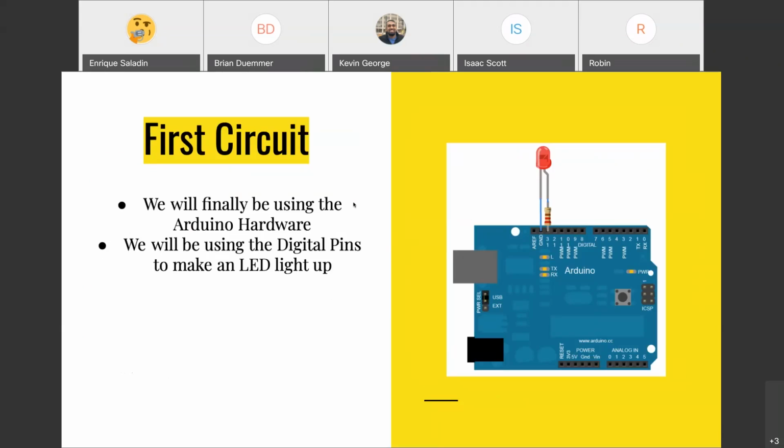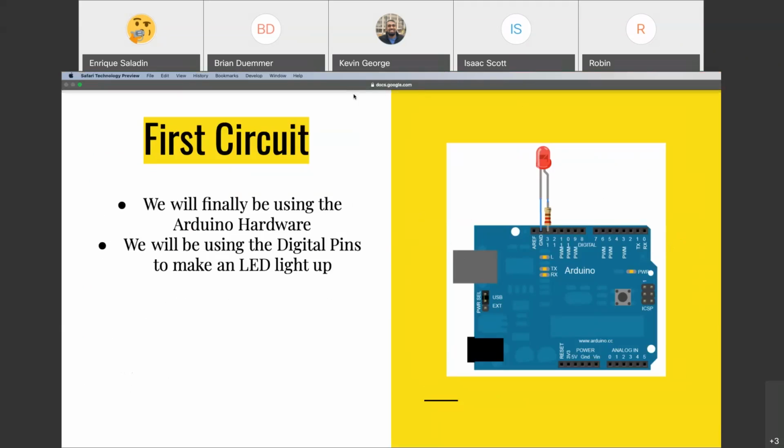So moving forward, we're going to start with our first circuit. We're going to have an LED run off those digital inputs and digital pins that we just talked about, and you can see how we can program hardware. So I'm just going to share, I'm going to minimize this.